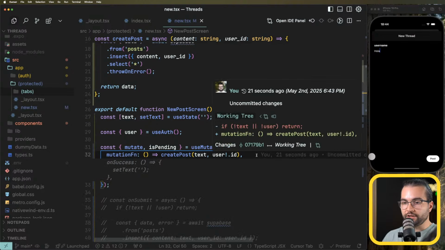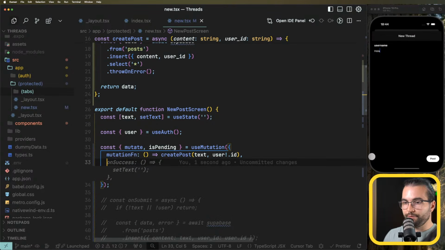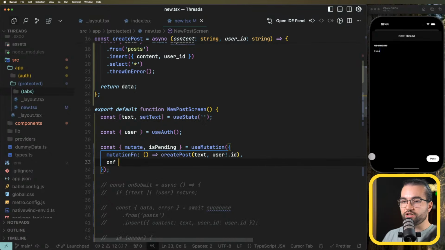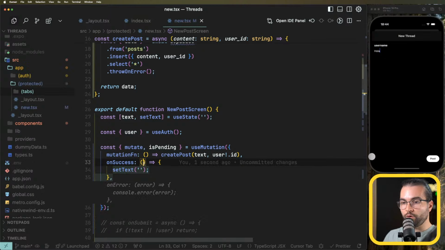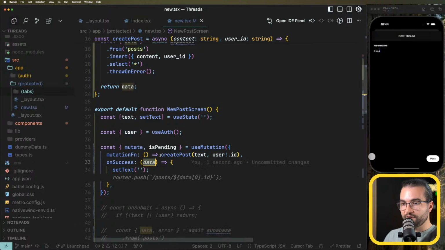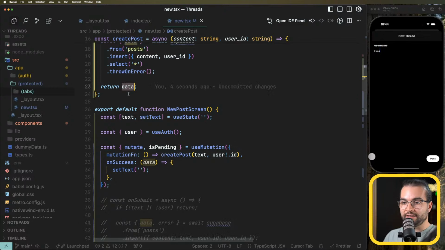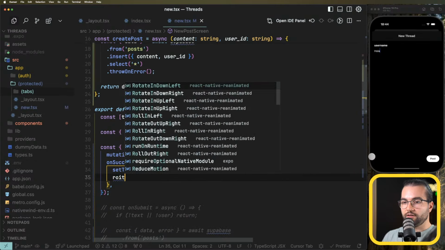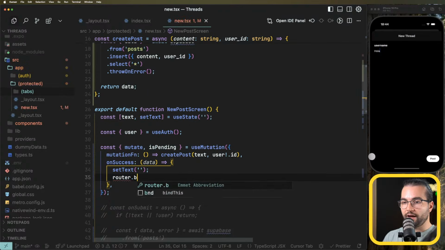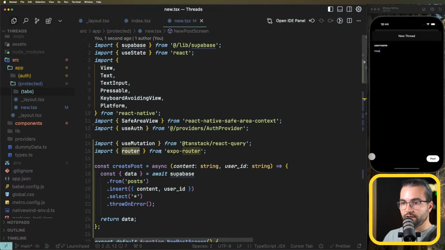And another thing that we can do here is we can add, besides the mutation function, other functions such as on success. And these are callback functions that will be executed and we will receive data, things that this create post returned, so this data. In some cases it's important, in this case it's not, because what we want to do after success is reset the text in the field and also do router dot back, or basically router go back. This router is imported from Expo Router.